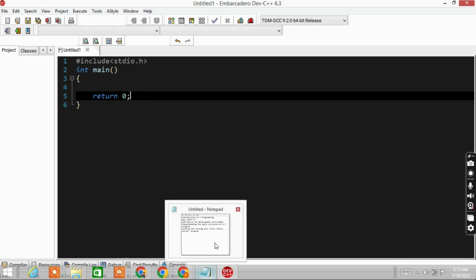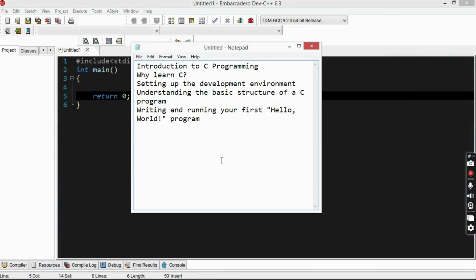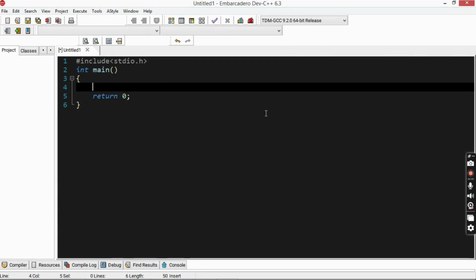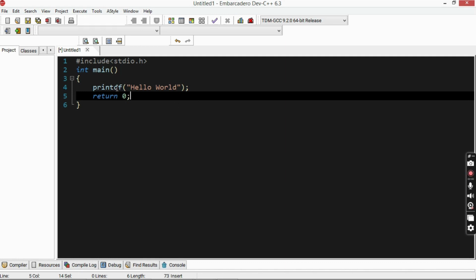Now we are going to the most exciting part of C programming, that is writing and running your first Hello World program. In the programming world, it is a tradition to write the Hello World program first. So we are going to follow that tradition. So we have printf, Hello World. Yeah. So now understand what we have written here.